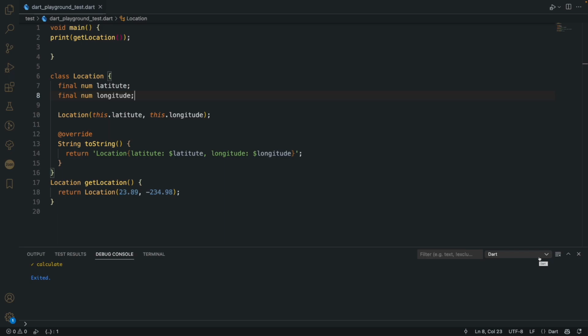So let's start with a simple example. As you know, before Dart 3.0 we cannot return multiple variables, so we need to create an object that surrounds all these variables. In here, the location class has two different variables, latitude and longitude, and we return the new location. This is an example location in this get location function.